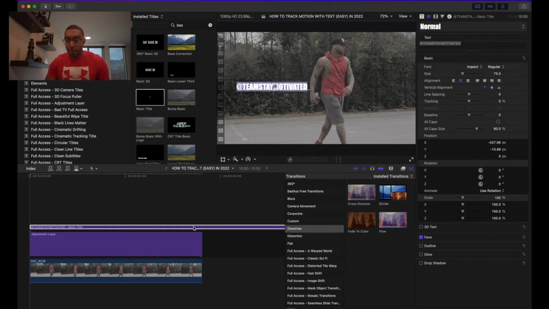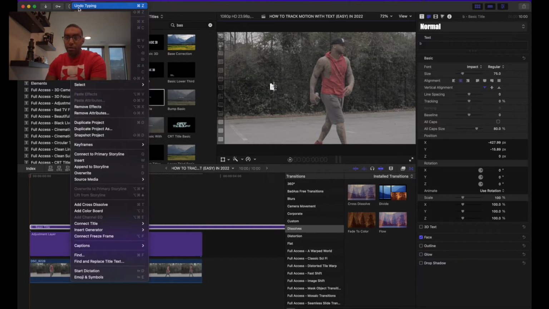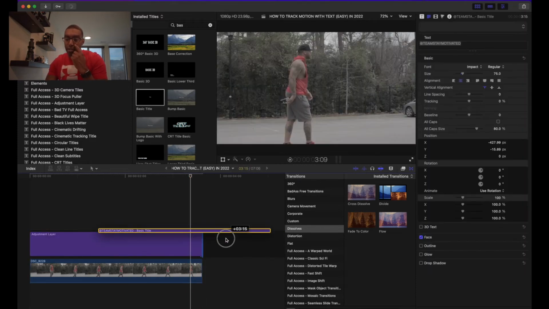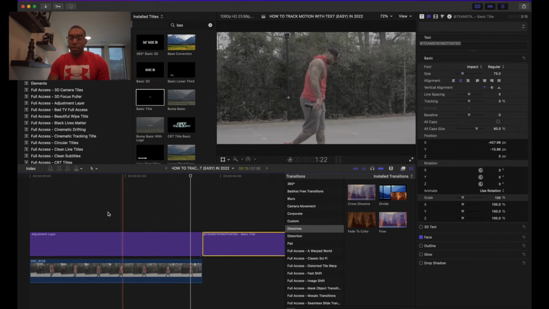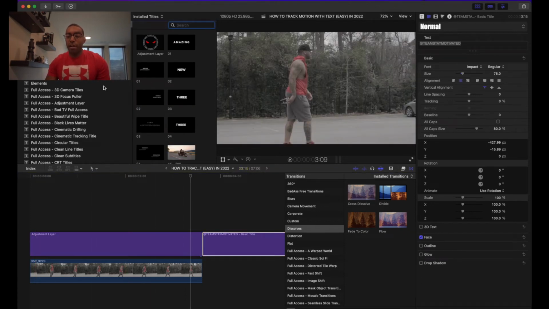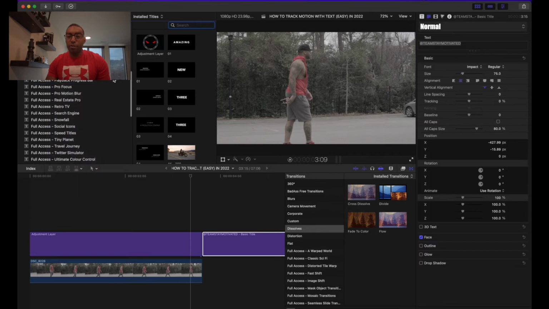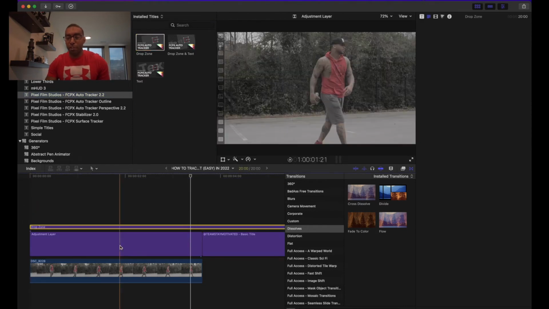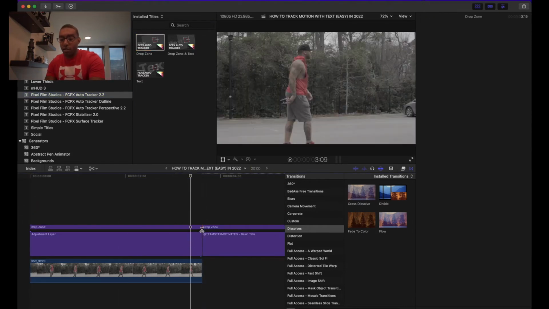Right there. All right, then we are going to cut it here. We're gonna drag this title to the end and get it out of the way. You'll see why in a second. Next thing you want to do is find your Pixel Film Studios Auto Tracker 2.2 or 2.0, and look for the one that says drop zone. You're gonna drop that over top of your footage, and you can cut this as well.